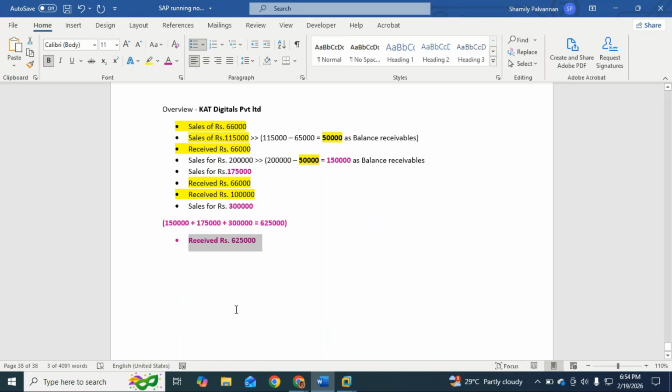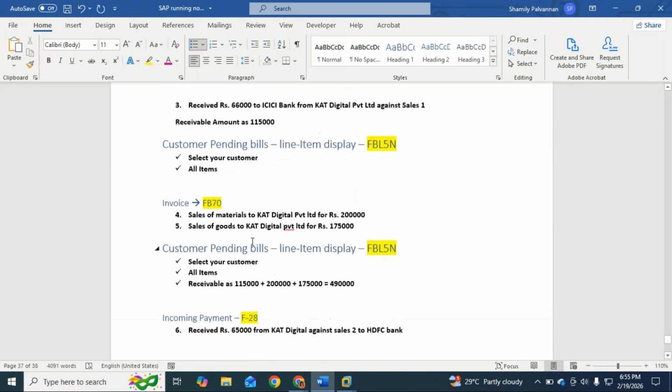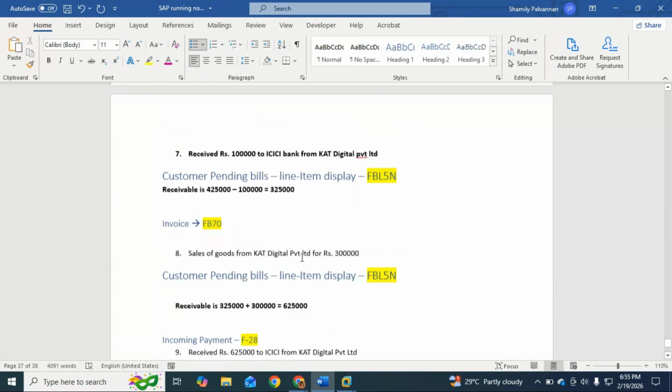Okay. So which means I first made a sale of 66,000, another sale for 1,15,000. Later I received the first sale's value. Again another sale has been made to the same person, KAT Digitals, for 2 lakh. And I am making another sale for rupees 1,75,000. Now I am receiving 65,000 after the sale of 1,75,000.